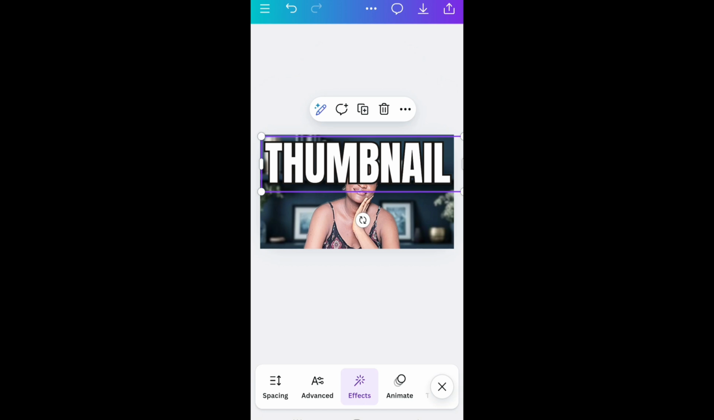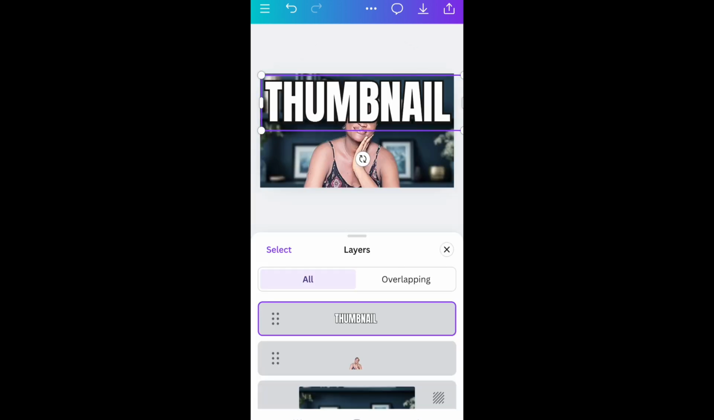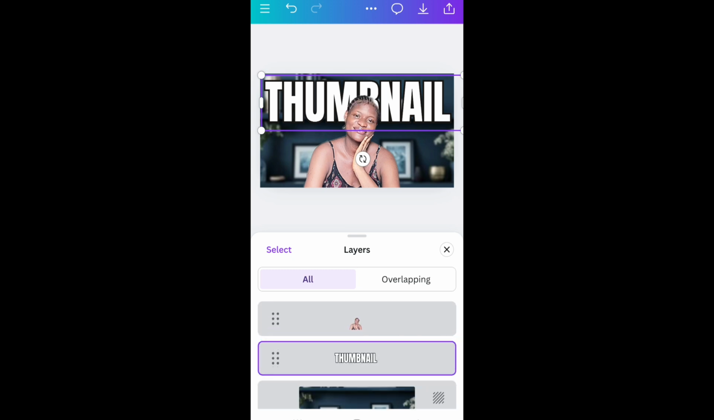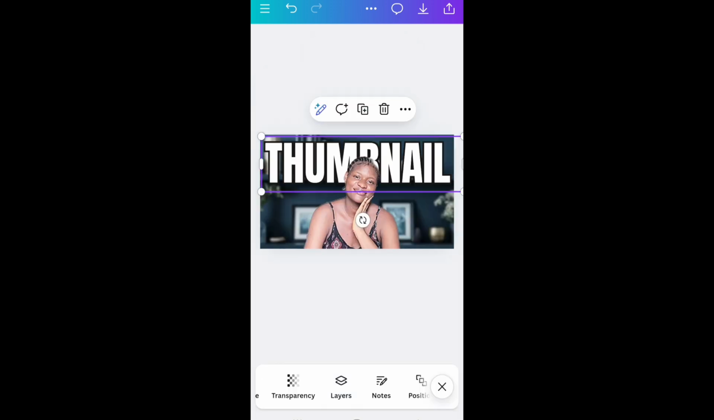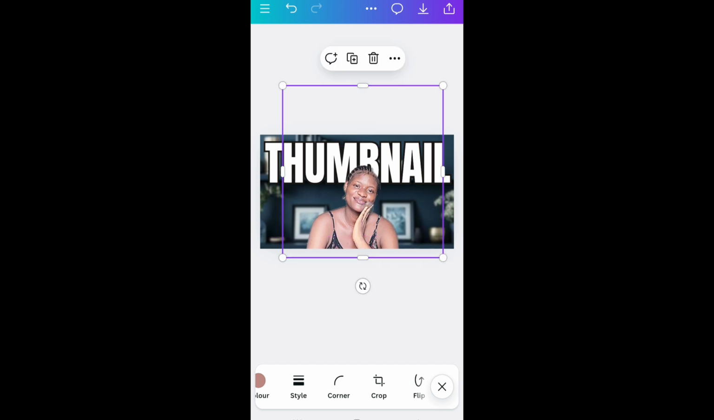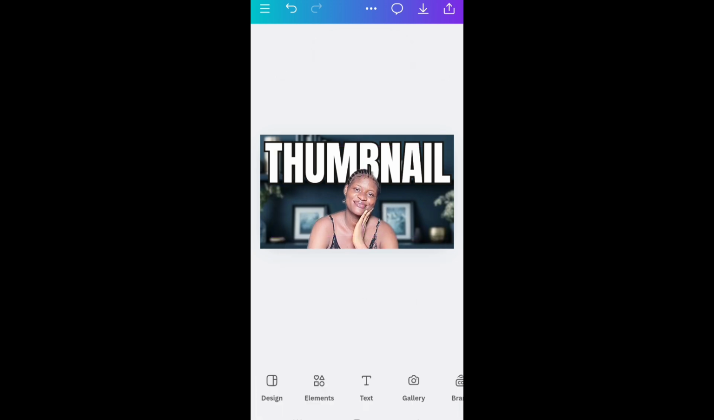So to put this text behind the picture so that it won't cover our face, you come to layers, then you drag this thumbnail underneath the picture. As you can see, our thumbnail is behind the picture. Okay, so then we can go back to drag our picture so that it doesn't cover the name thumbnail very well. Just adjust it a bit so that it doesn't cover it. Voila, isn't that beautiful? Yeah, it is.